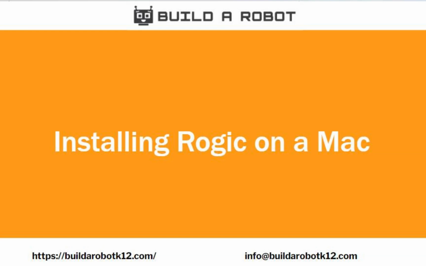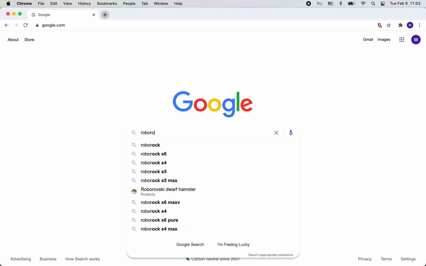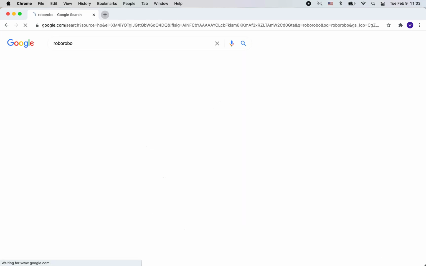Everyone, welcome to installing Rogic on a Mac. Now before you get started, I want you to make sure you've got two things. The first is the password to the computer and the parental controls on the computer, and the second is Google Chrome. Once you have those two things, open up your web browser and go to Google. Here you're going to type in robo, and go ahead and just hit enter.